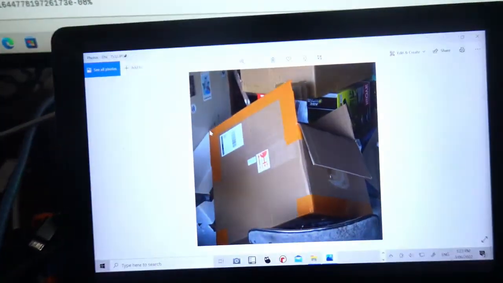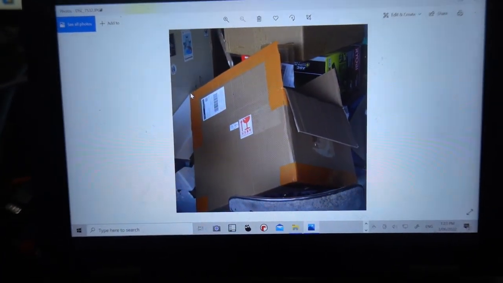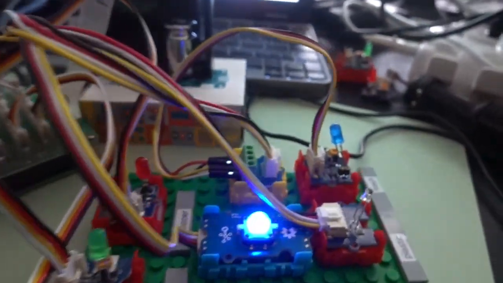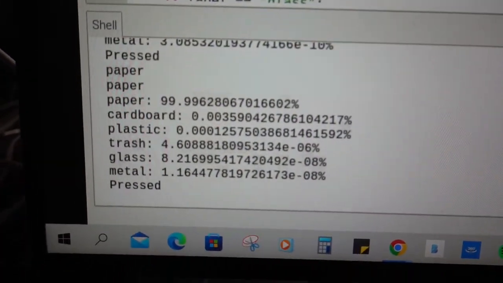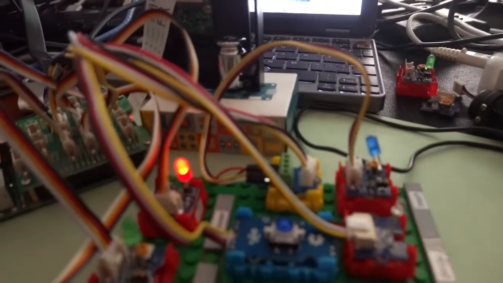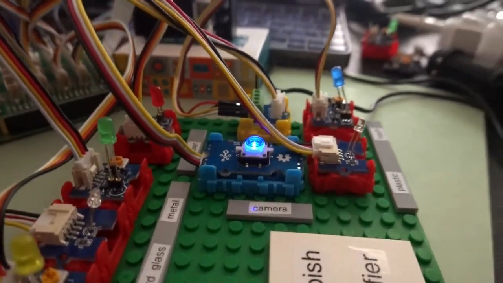We'll go for another cardboard. So there's a picture of cardboard this time. We'll press the button, and we get a picture from the camera, and we'll just wait for the result. So it also thinks it's paper. And our paper LED has come back on again.